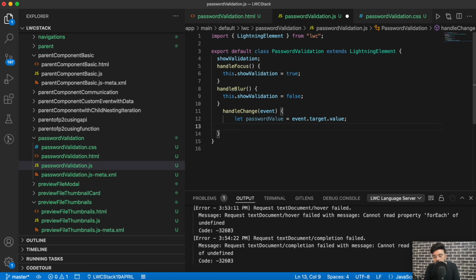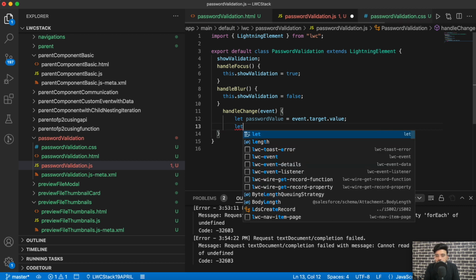All right, now we will check the regex, guys. Okay, so first let's check the lowercase. So let's create a regex here.